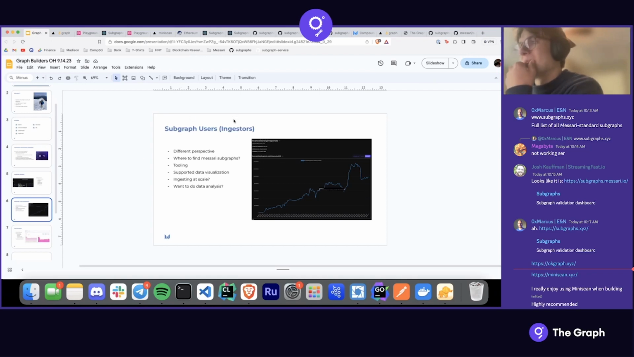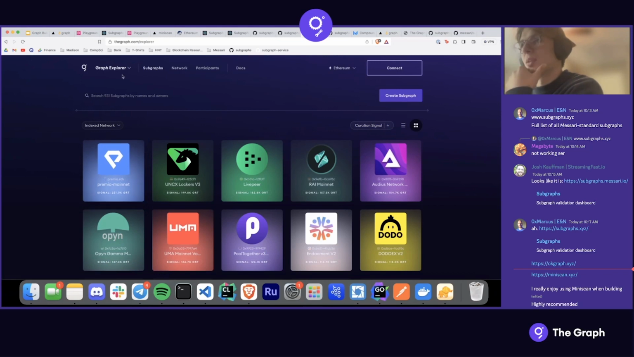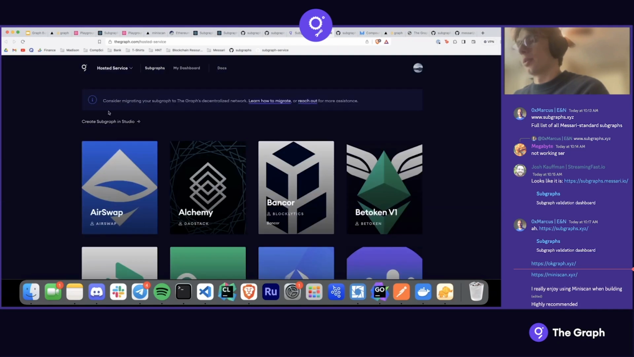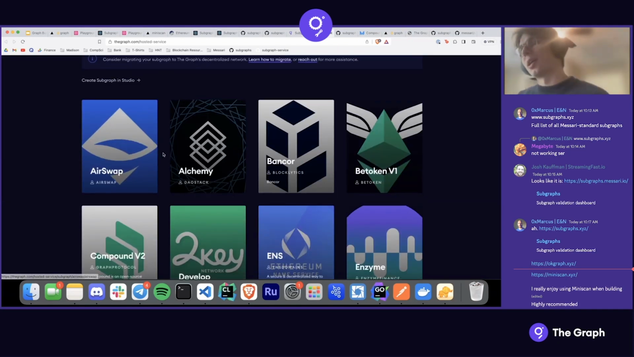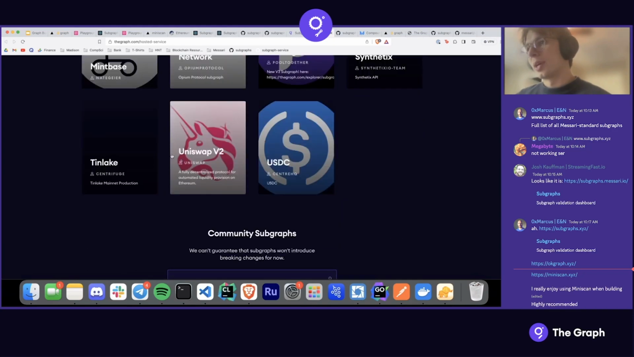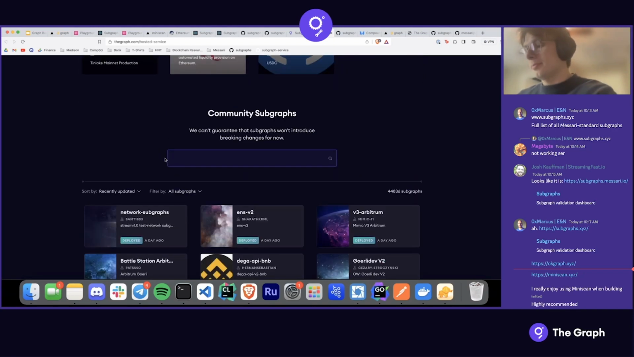I think before I jump into that, I'm going to talk about where you can find Messari Subgraphs as a user. So all of our subgraphs are deployed on the hosted service. Not every chain is supported on the decentralized network. So real quick, let's see if one of our subgraphs gets pulled up here.